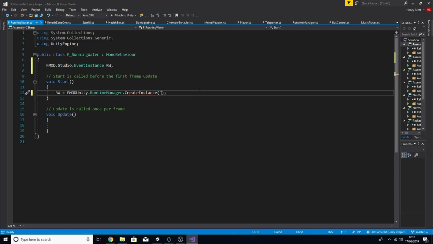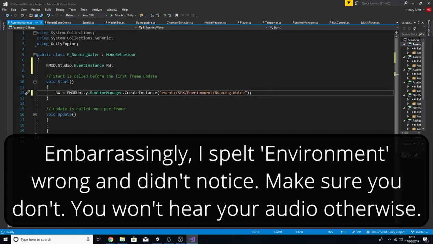Now, if you place your event in the same folders that I did in FMOD, your event path will be event:/sound effects/environment/running water. And as always, making sure that your event path is spelled correctly and any capital letters and spaces are in the right places.